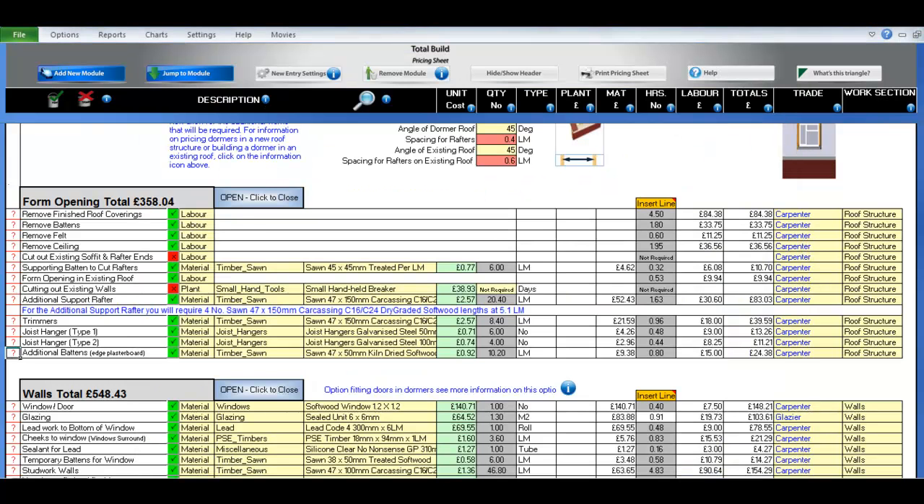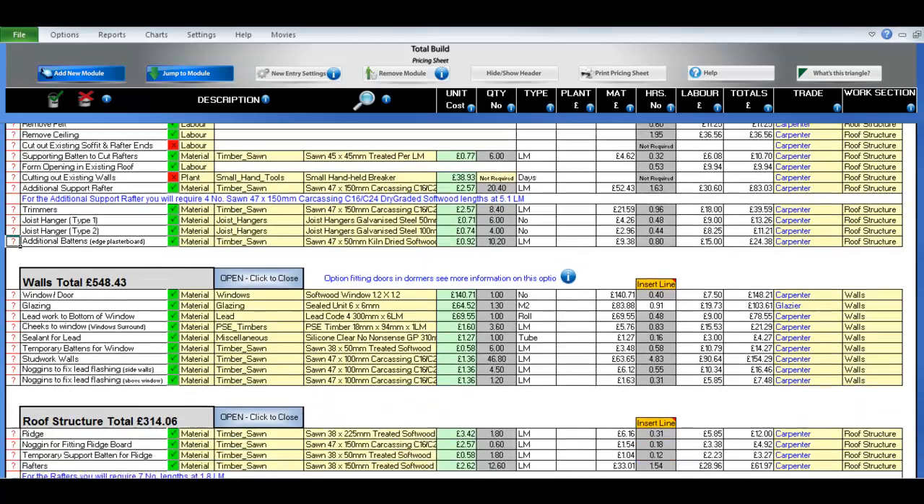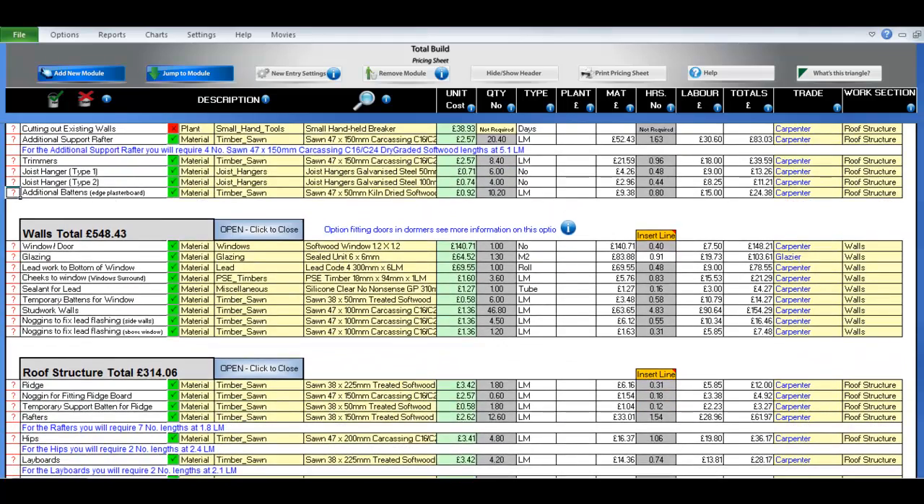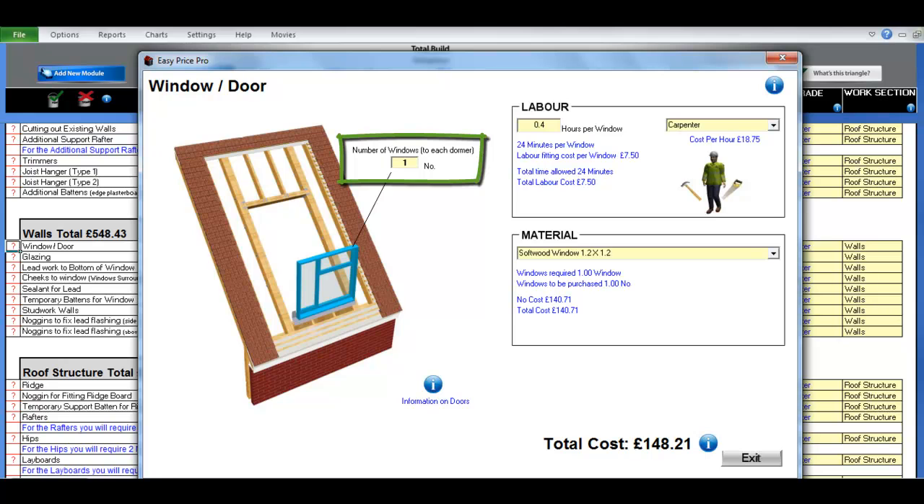The next section that's all been worked out is the walls section. First is the window. I can see the quantity of windows here. I will leave this as it is, but you can adjust this. I can also alter the type of window by using the drop-down menu. The fitting time for my window is shown here, and I can adjust the hours per window if required.